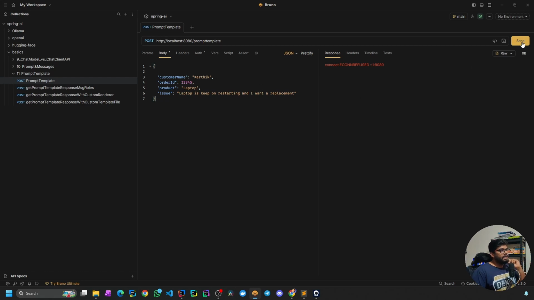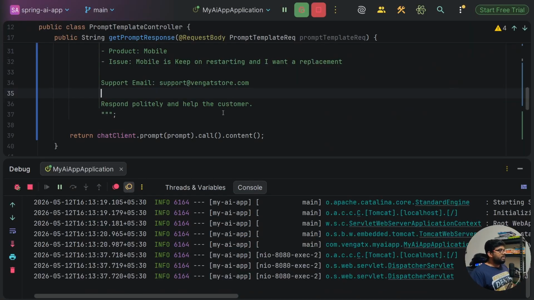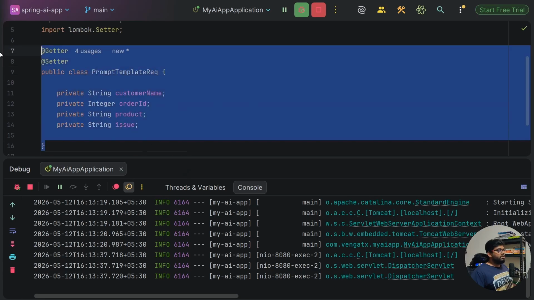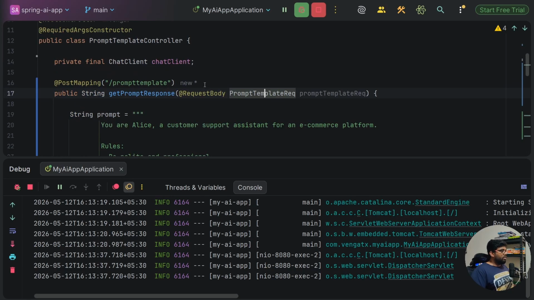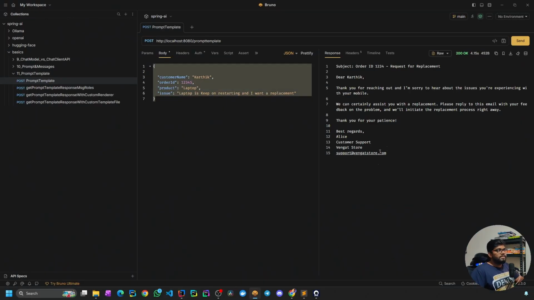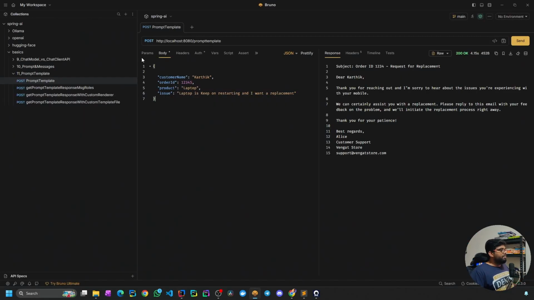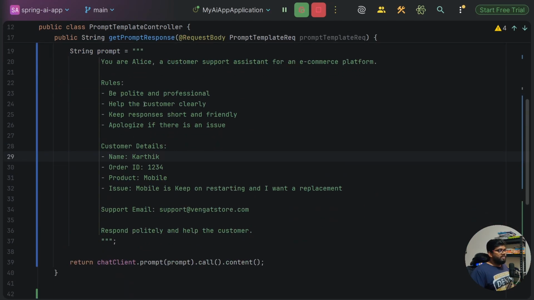So now I'm going to hit it. Here I'm passing the customer name, order ID, all those things. These particular values I'm already creating as a request object. If you see, this request object is a separate DTO class I created for this. Okay, now I got the response. You can see we got the response in a proper structured format. Even though I'm passing this payload, I'm not using it anywhere because I put all the values hardcoded here.